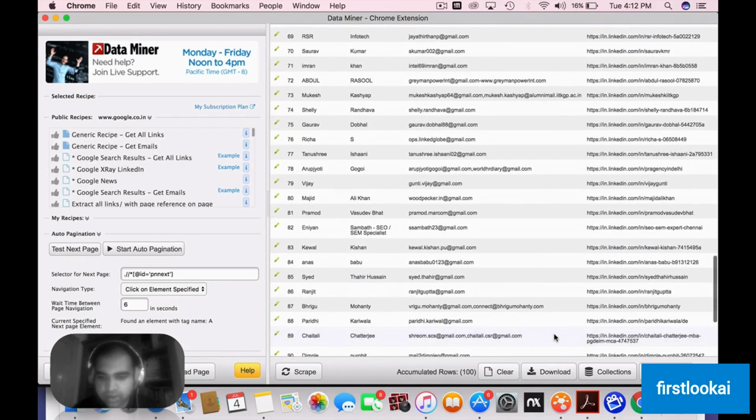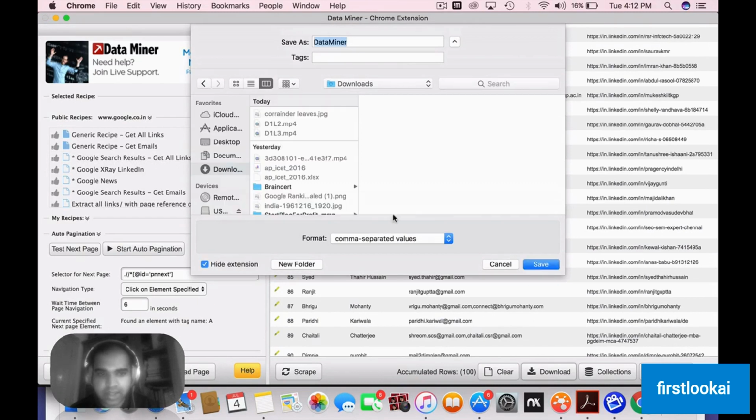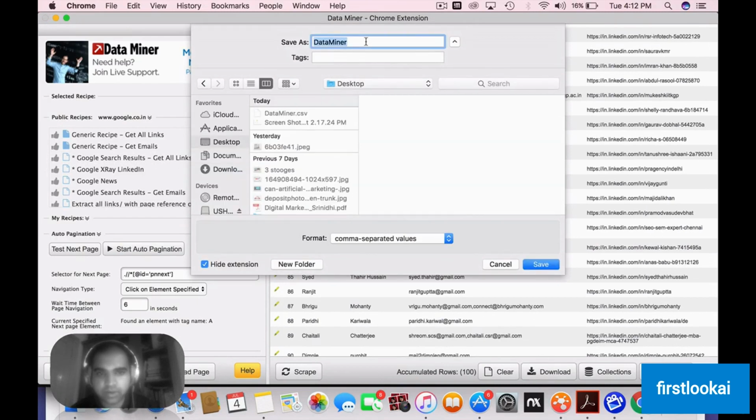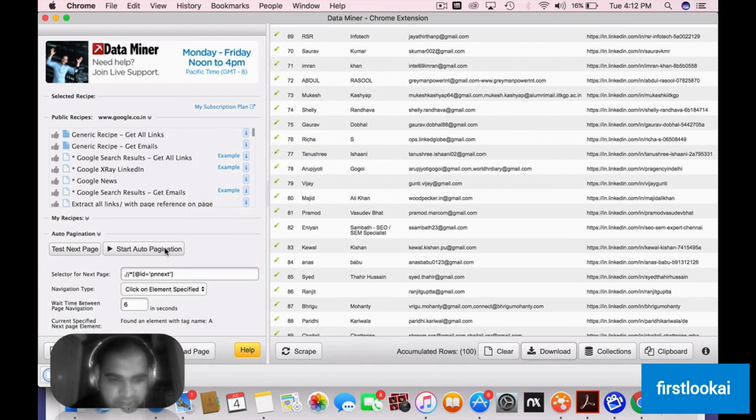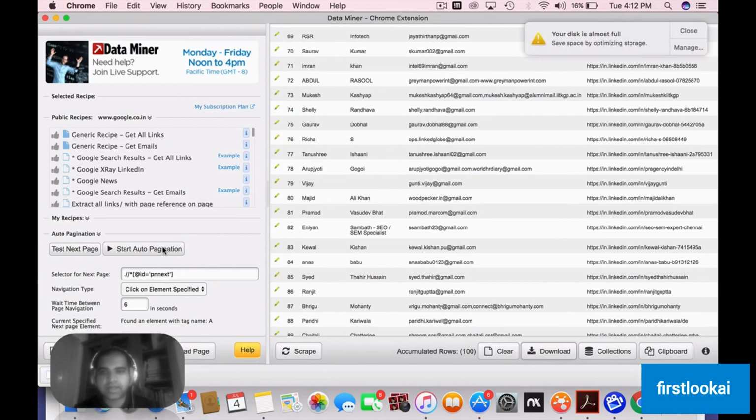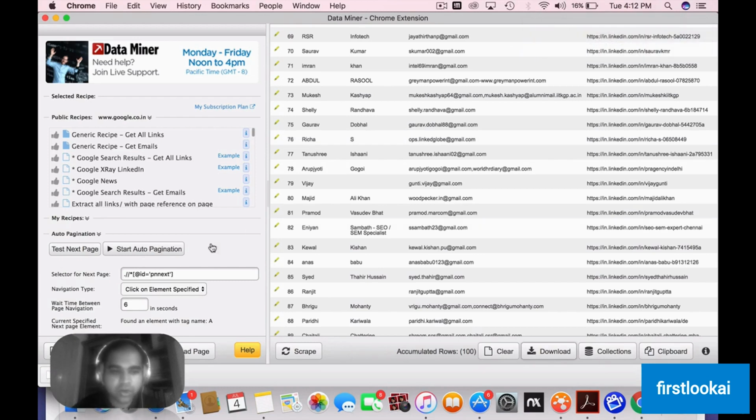Now you can click on the download option here, and I'll save it on the desktop. You can also start auto pagination. What is auto pagination? It helps you move to the next page automatically. Guys, it automatically moves to the next page with auto pagination. Now it's done, so you can close this.